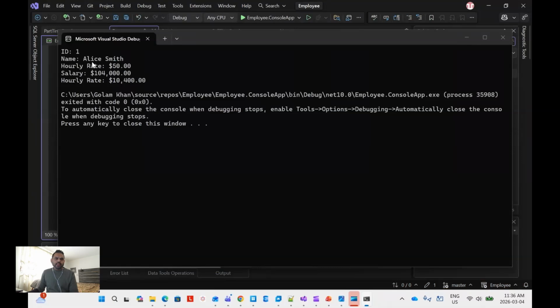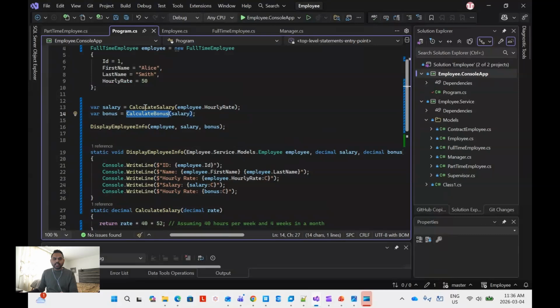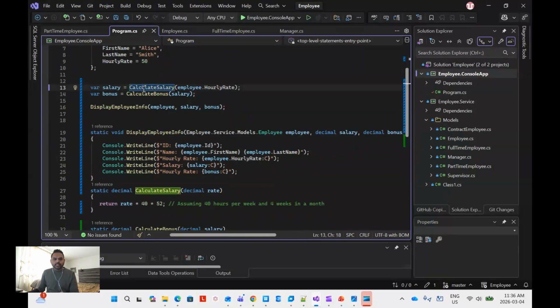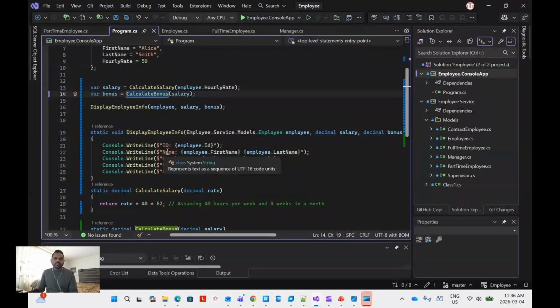There you go. We have the ID, Alice Smith, and the hourly rate, and 104,000 salary, and 10,400 is the bonus. Now, this is the simple way. Now, what I want to do is I don't want to calculate the salary and bonus in here. Rather, I want to pass this function as a parameter to this display employee info function and calculate everything inside the display employee info, so that I don't have to do separate calculation here and pass that into the parameter. And how can I do that?